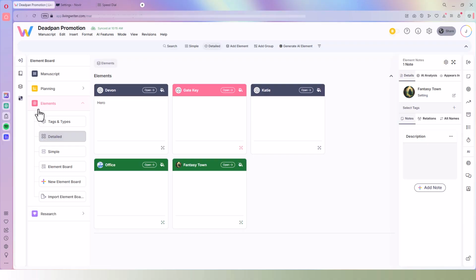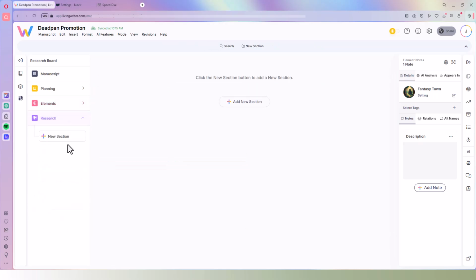So also on the planning board, there is also a section for research. And you will find that right down here. This is the research section. And here we have a way to put notes for a lot of other things because we have these free-form sections that we can do.